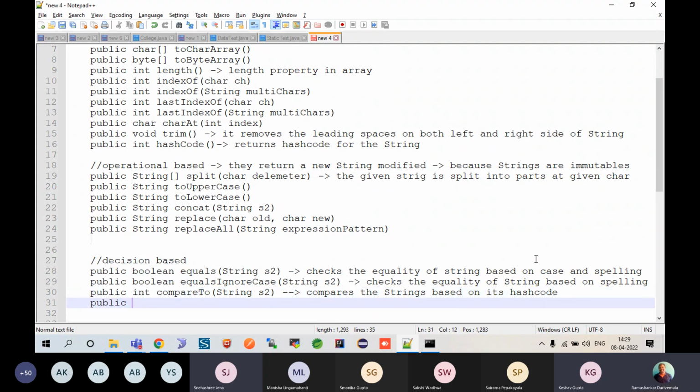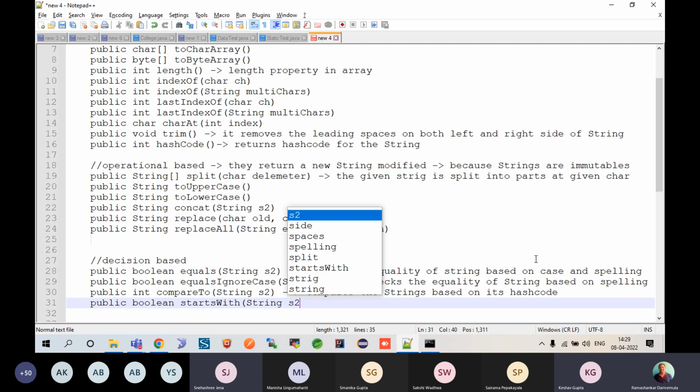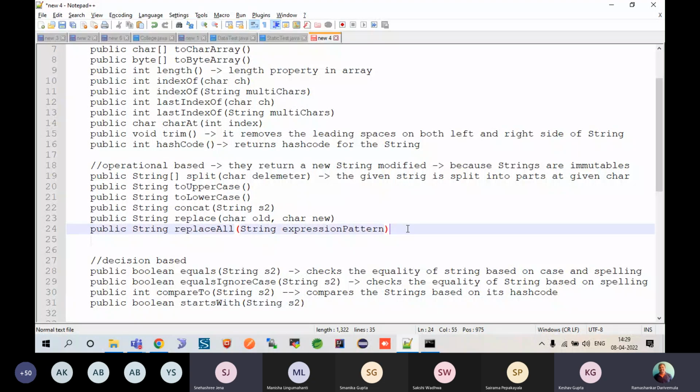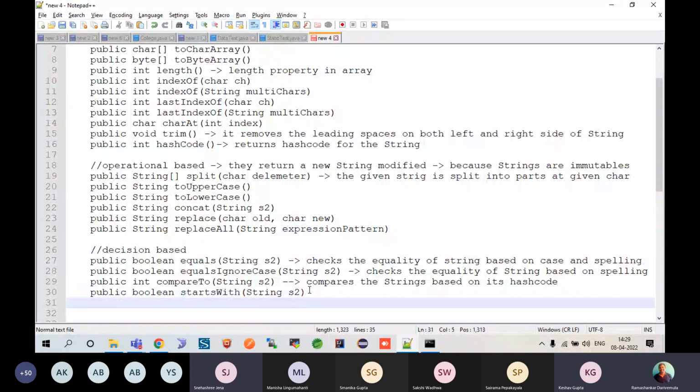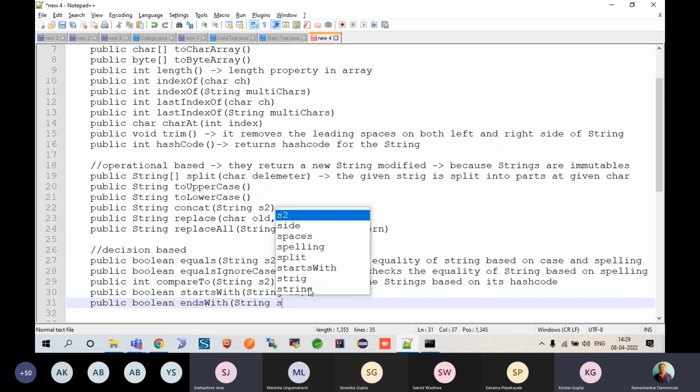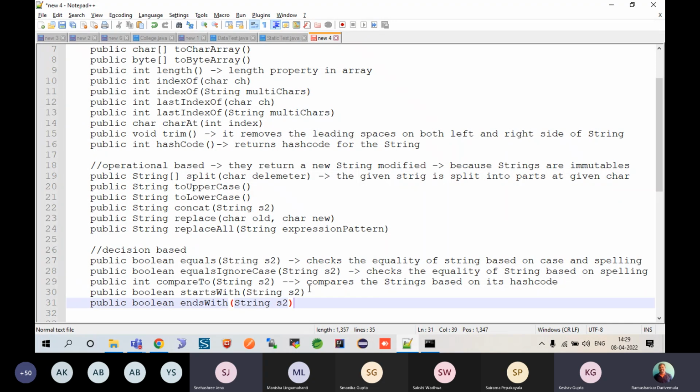And you have public boolean startsWith(String s2). It returns whether the current string starts with the other string or not. If it doesn't start with it, it simply returns false. If it does, it returns true. When do we use it? Let's say when we get a response, if the response starts with error, then we can think that there is no response, we have received an error. In such situations, we can use it. And public boolean endsWith, you can also supply string s2, it returns true or false based on whether a string is ending with a particular string or not.